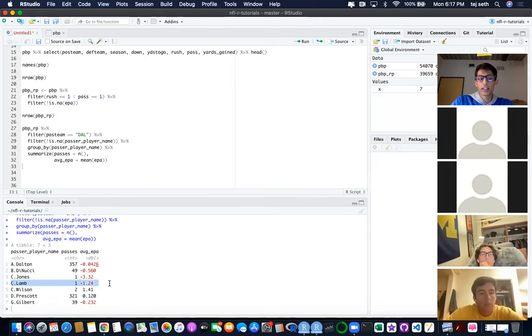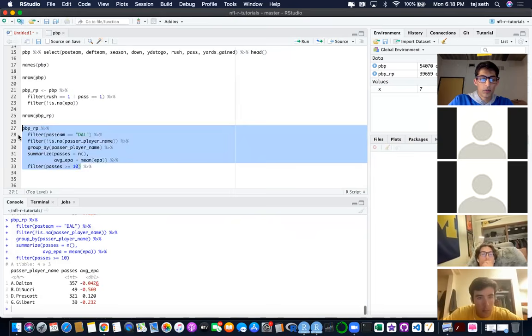But another thing is CeeDee Lamb threw 1 pass and it wasn't that good, and we don't want that. We just want to evaluate quarterbacks that actually threw a significant amount of passes for Dallas. So why don't we just filter for at least 10 passes. After we run this, we see 10 passes. This is a little bit confusing to look at because they're sorted by alphabetical order.